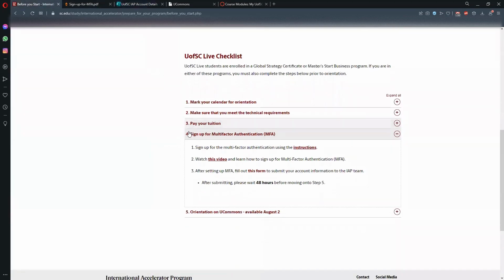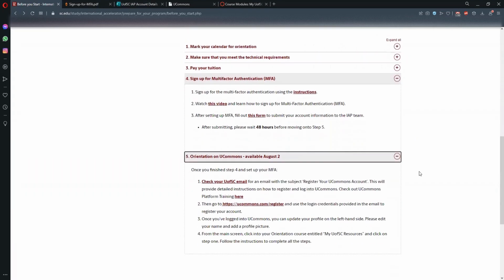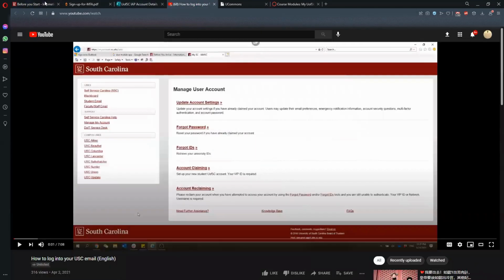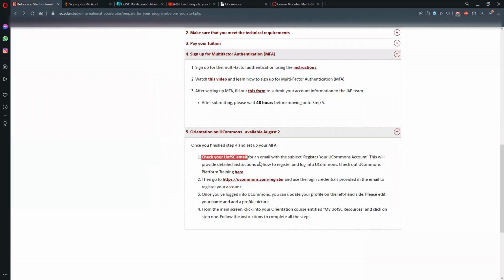So after you sign up for multi-factor authentication and submit this form, you need to check your USC email. And here is a video showing you how you can check your USC email. Check your USC email for an email with the subject, register your UCommons account. In that email, there are detailed instructions teaching you how to register and log into UCommons. There's also a link to training.